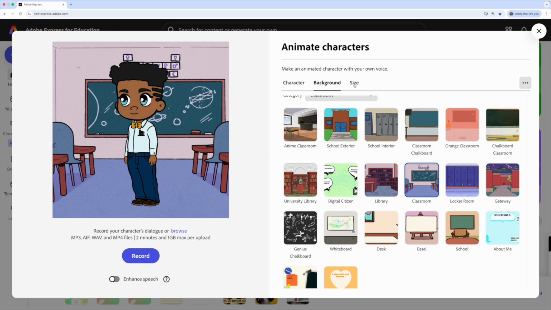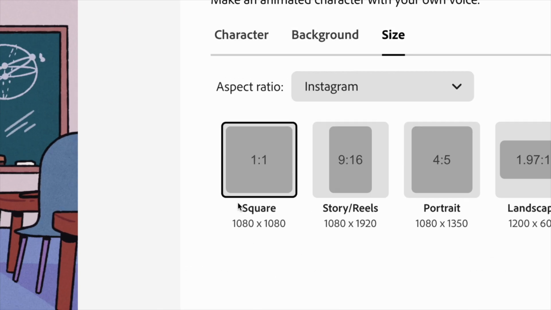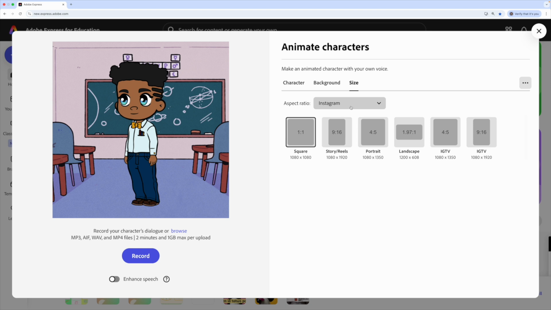Finally, you've got size. Now for this project, I think square is perfect. So if it isn't square with you, just click on size and make sure that it's on this first option here, which is square. And we are ready to go.